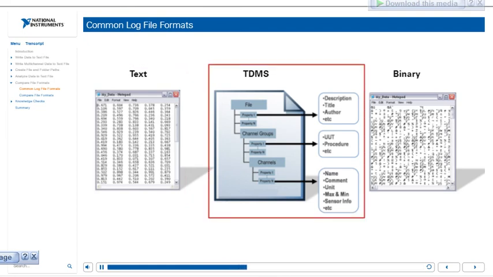TDMS is a binary file format created by National Instruments that is optimized for saving measurement data to file. You can use TDMS files to organize data and store information about your data. You can also use TDMS files to write and read data at high speeds. You can also use an add-in to view TDMS files in Microsoft Excel.